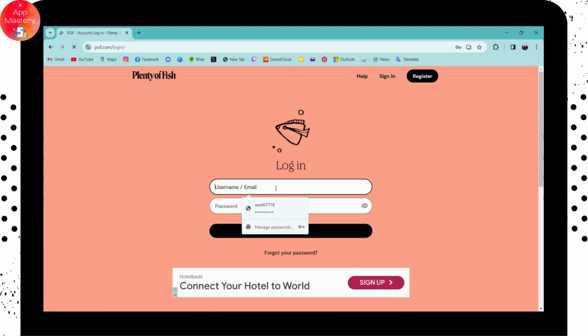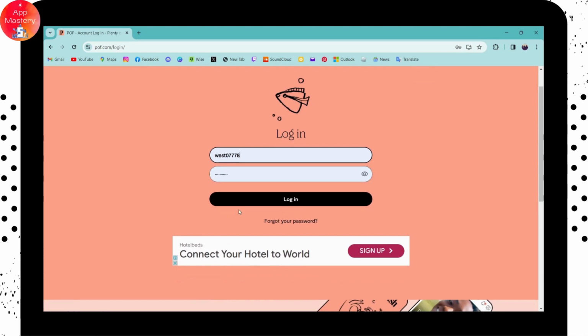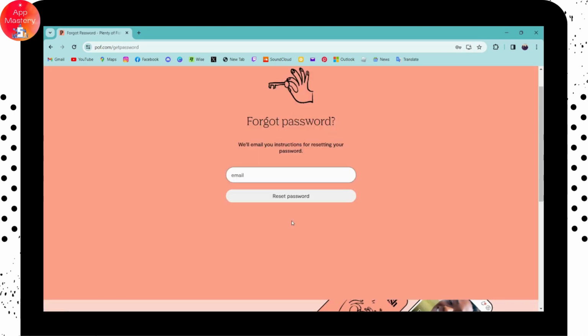So simply enter your username or your email address, and then you need to enter your password on the next blank. But if you don't remember your password, then you can go for forgot your password. You can simply click on that, and then you can enter your email address here on this blank, and then click on reset password, and you will get some instructions for resetting your password to your email.